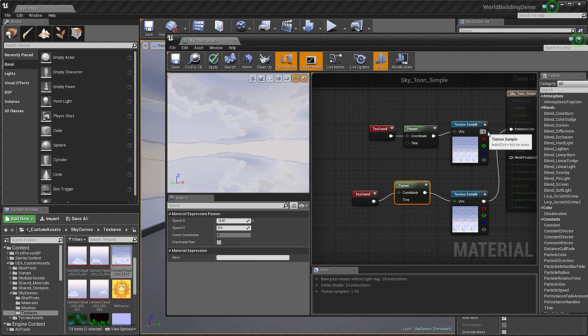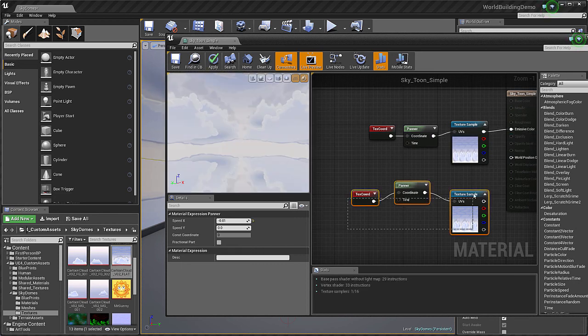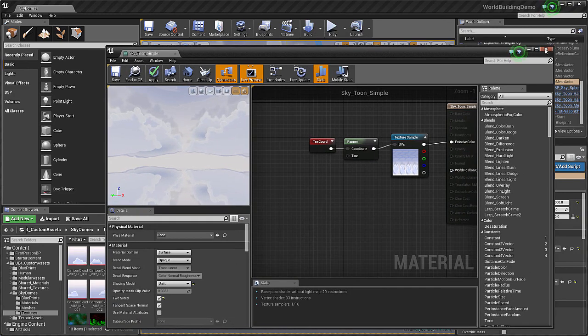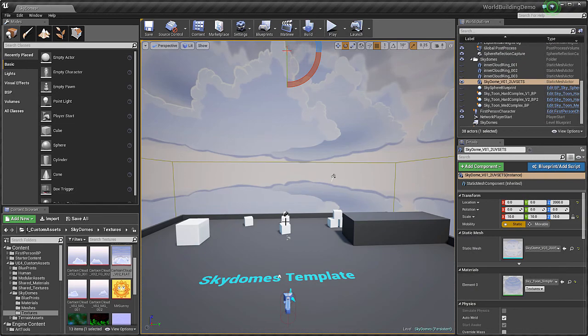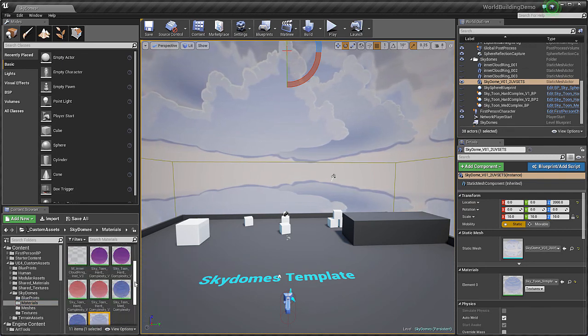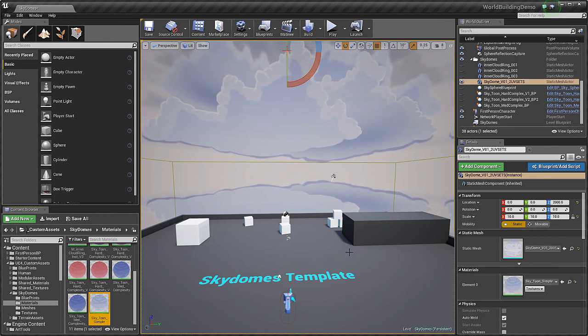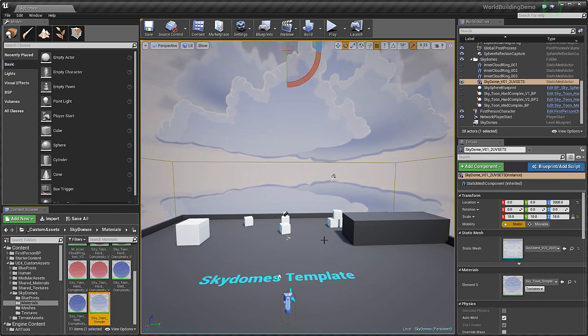So this is what was created for the very simple material that you see in here. I'm going to just close out of this and not save any of these changes. And then once that material was made, it was just a matter of selecting that and assigning it to the Skydome. So this is probably the simplest example that we'll take a look at.